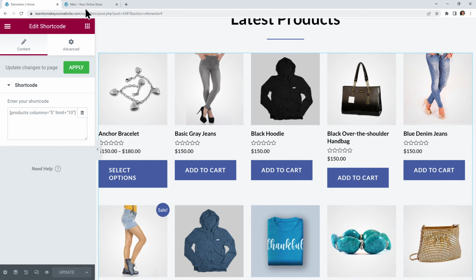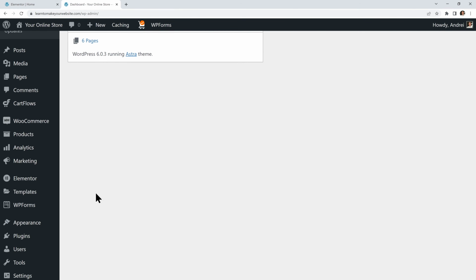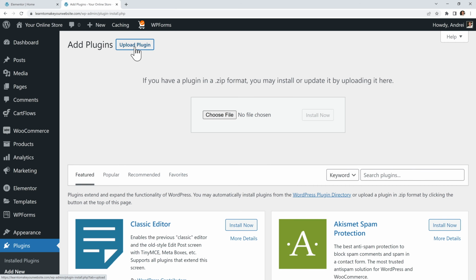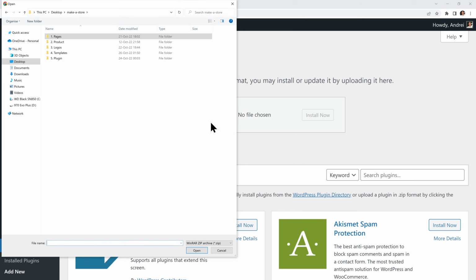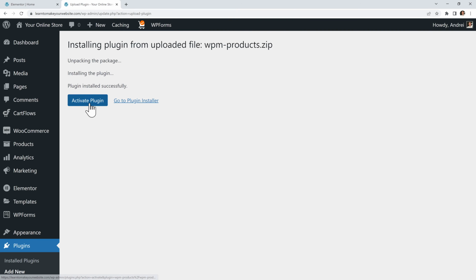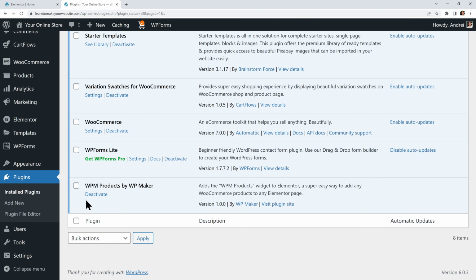Let's go back to our site and then go to our admin dashboard. Down here we will go to plugins and then add new. We want to upload our own plugin, so click upload plugin. Then choose file and open the archive from the description. Go to this plugin folder and select the WPM Products plugin that we made. Then click Install Now and we can activate our plugin. Now we have it installed down here and it's this WPM Products by WP Maker.